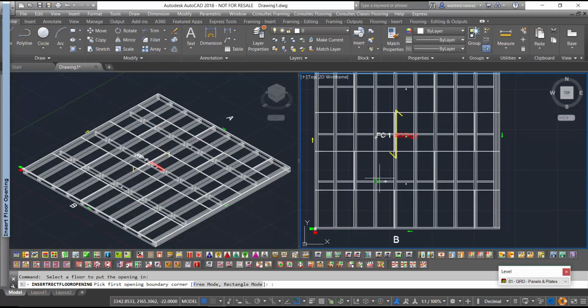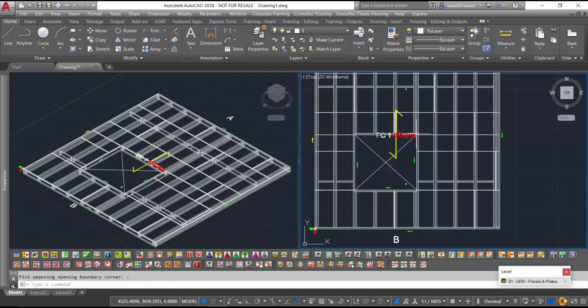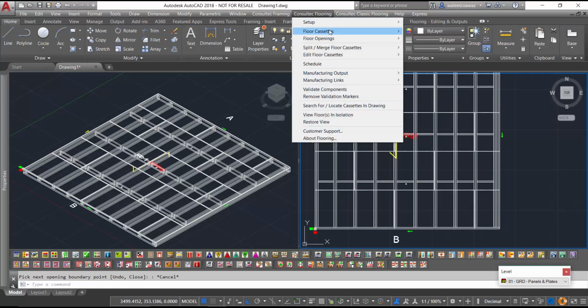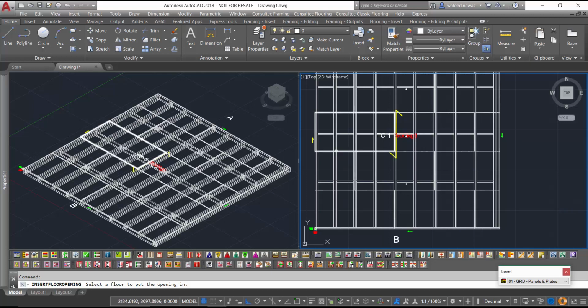You need to select 2 points in order to insert the opening. You should now be able to see on the left-hand side the cassette has now an opening, and all the internal joists have adjusted to accommodate this opening. We can also insert non-rectangular openings, and the process is identical. However, instead of selecting 2 points, you can select as many as you like.